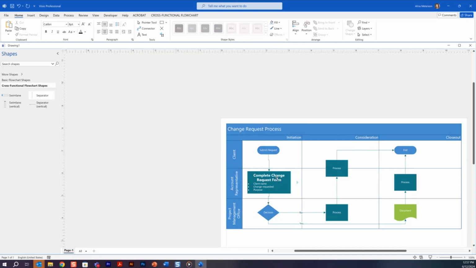I want to show you how to change shapes as well. So we'll click on this. This is a process shape. If we go up, we're in the home bar here. If we go up to change shape in the editing section, you'll see we have some other options here. I want to just change this to a document. This is a document that you're going to fill out, the change request form. And we're documenting this process as is in our company.